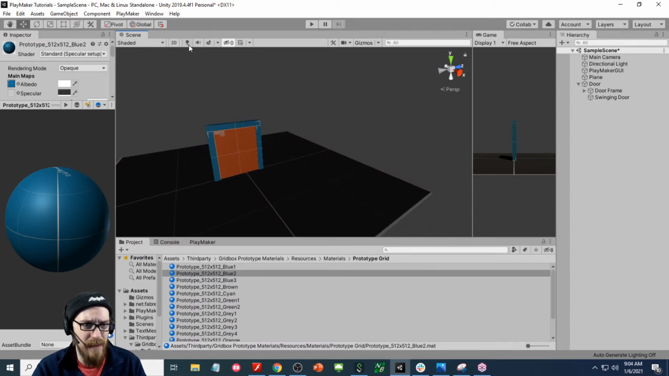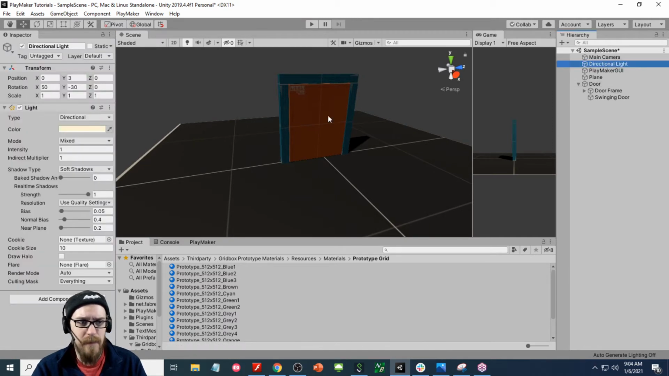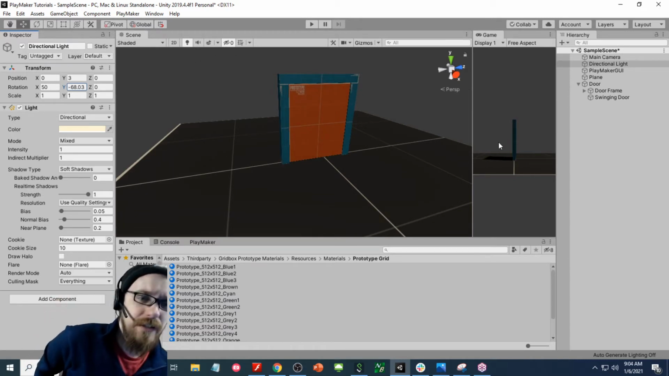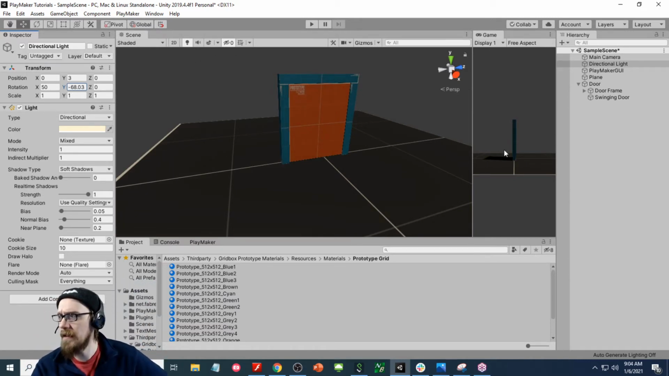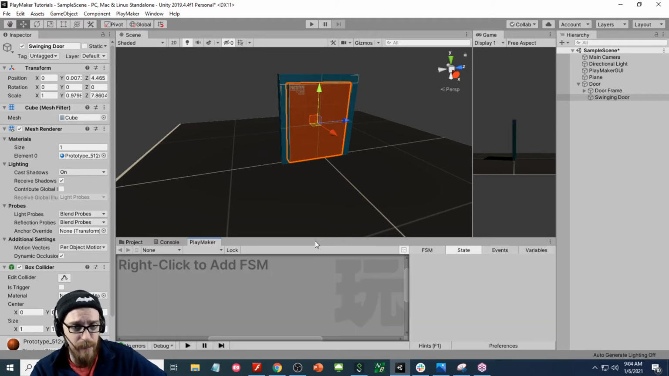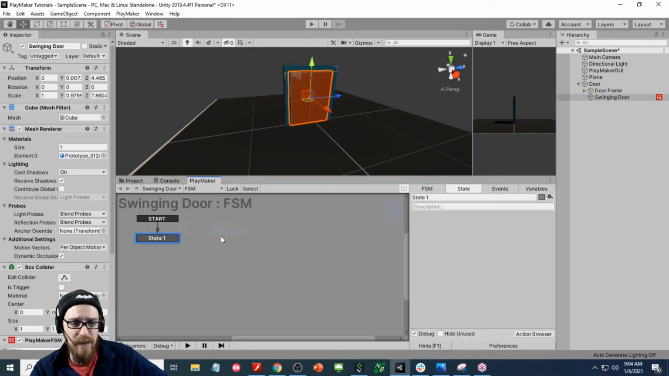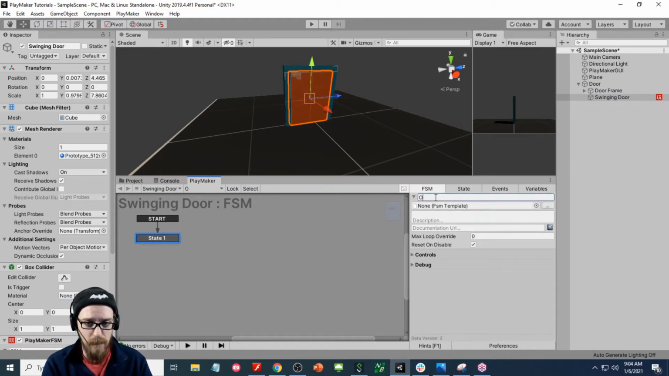I think I might just turn off lighting. Nah, that makes it look ugly. We'll just leave lighting on. Maybe change the rotation of it. There we go. The light's more on the door now, a little bit easier to see. All right, so what we're going to do now is I want to make this door rotate. There are lots of different ways to do this, but I'm just going to jump in and teach you what Interpolate is. So on this swinging door, I'm just going to add an FSM, and I'm going to call this FSM open door.